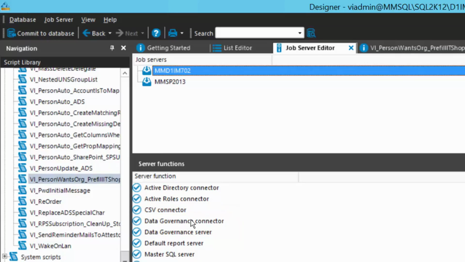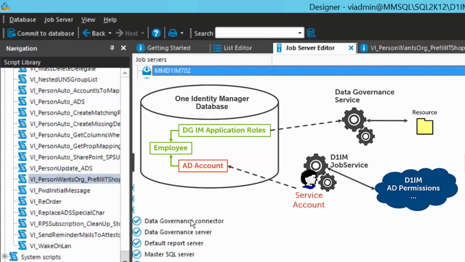The job service needs to be set up as a data governance connector, and the service itself needs to be running as an account that is associated with an employee in One Identity Manager that has the data governance, access managers, and administrators roles. So I'll repeat that. The job service needs to be running as an account associated with a One Identity Manager employee, and that employee needs the data governance application roles. That is so the job service can talk to DGE.